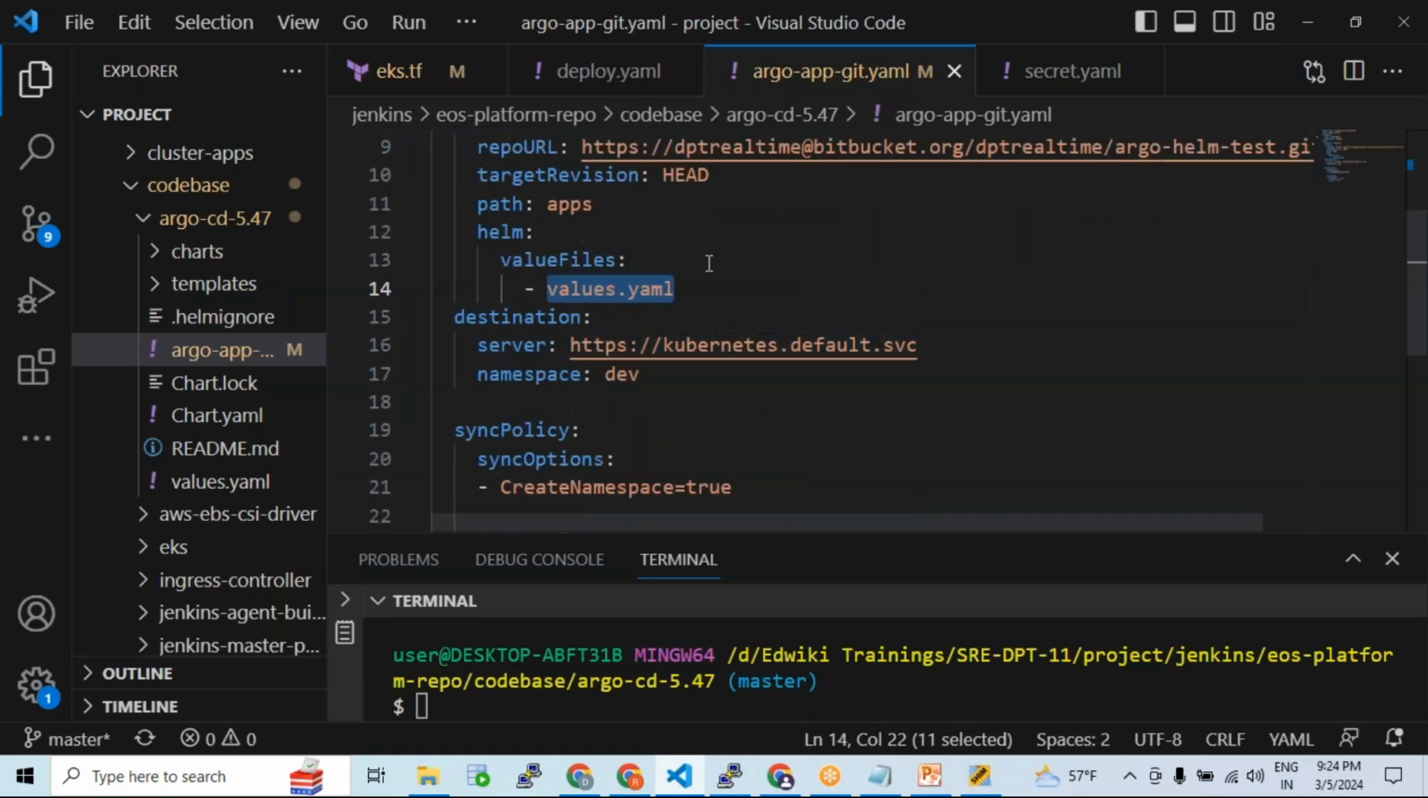Where it has to deploy: whatever Helm chart it gets from this location has to be deployed into this particular Kubernetes cluster, into the specific namespace. Whichever namespace you mention here, it will be deployed into that namespace. If you say dev namespace, it gets the Helm charts from this location and deploys it into dev, or whatever namespace you call out here.